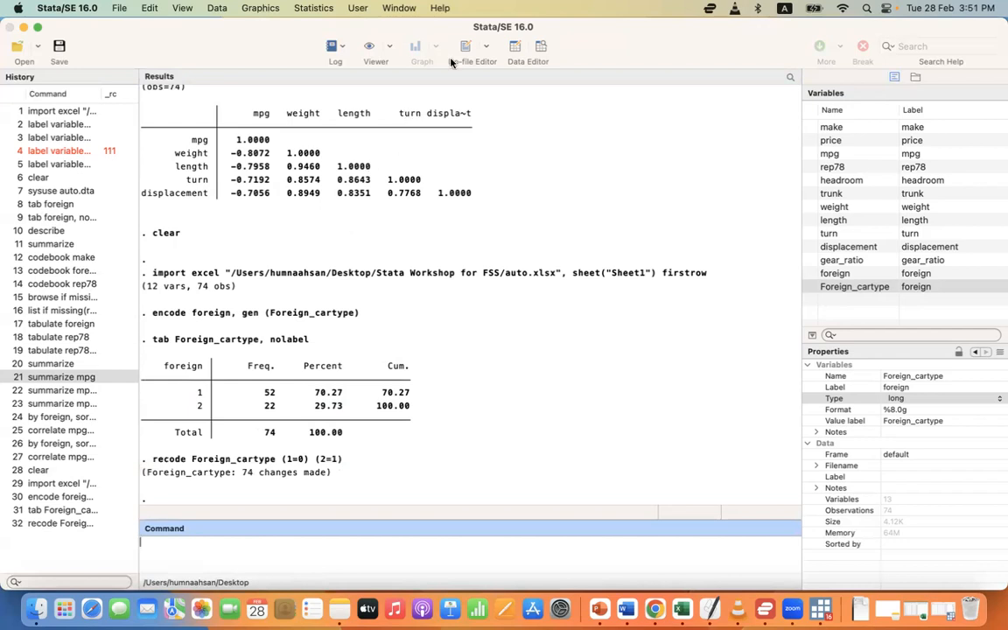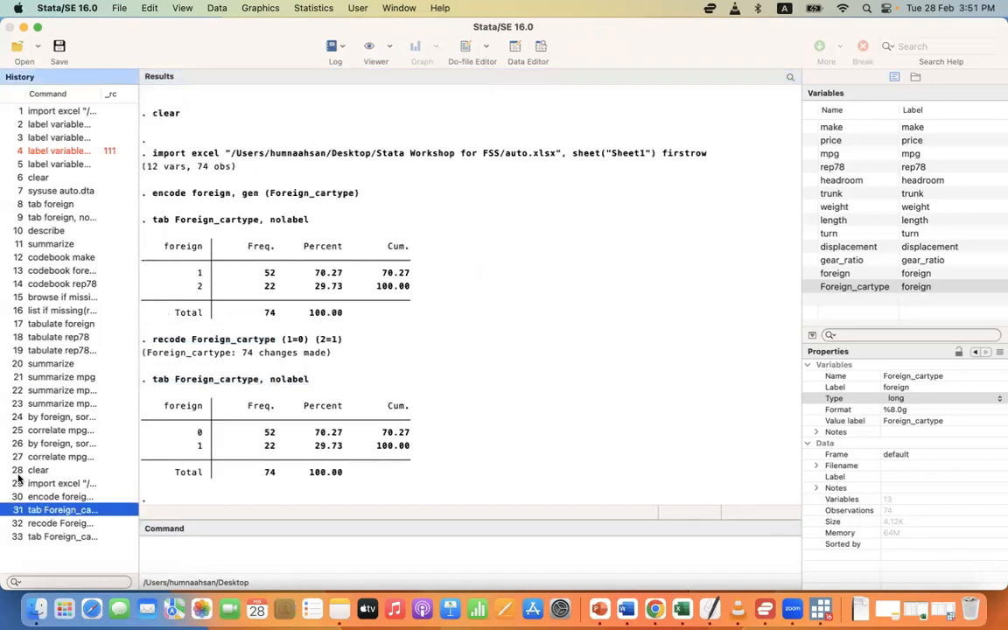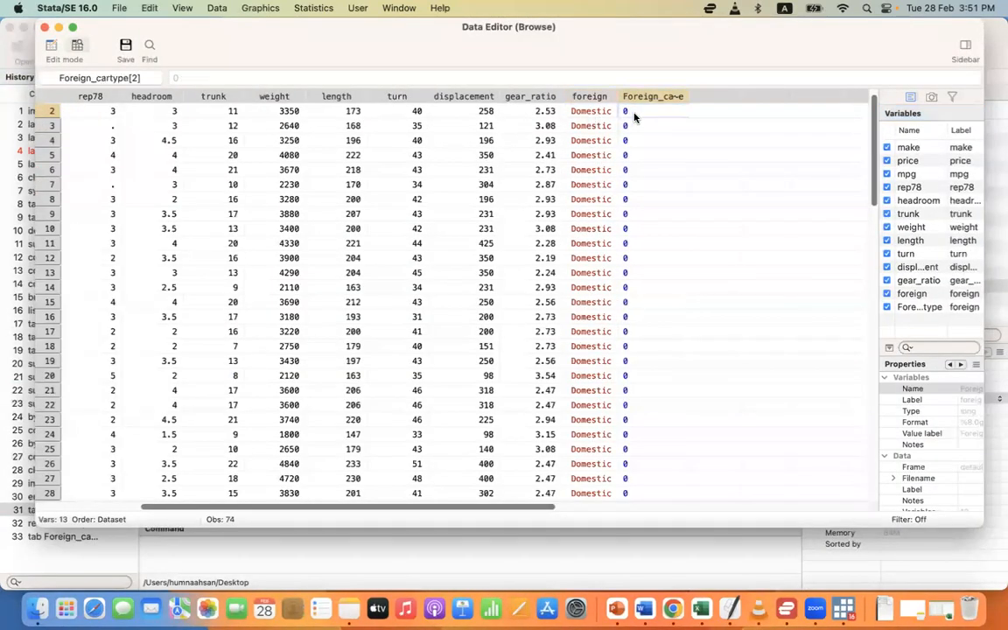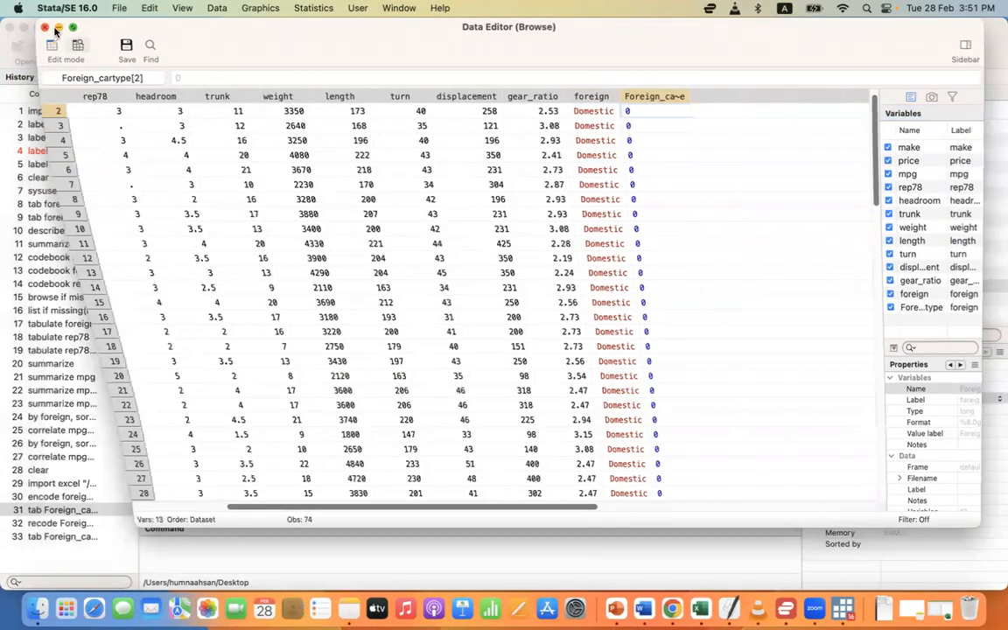Okay. Now let's see what has happened. So if I now tab the same code again, foreign label, it is giving me 0 for domestic, which is 70%, and this is 1, which is 30%. So this gives me an idea of how to change a string variable. So this was a string variable and this is a foreign variable.